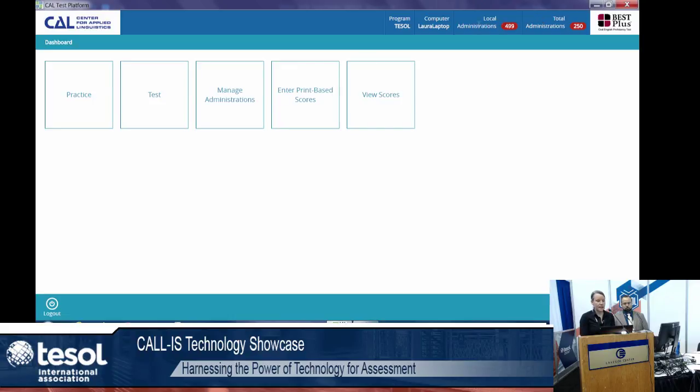You can see up here that for local administrations, which means on this given machine, I have 499 test credits, which I can use. So I could give 499 tests right now. And over here, total administrations, this is the number of administrations that are left up in the cloud that I could pull down if I needed. So if I use all 499 of my test credits today, I could click in and pull down the number of test credits that I need on my given machine.